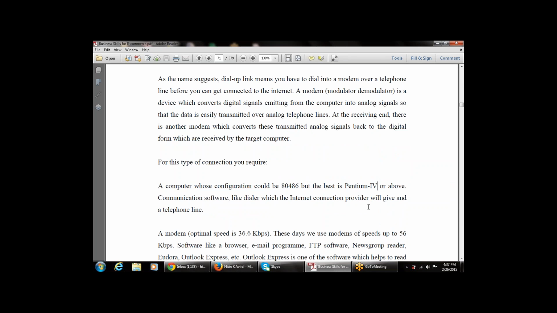A better configuration is required, like different processors nowadays, i3, i4, i5, i7 or above, that is i3 or above. Then communication software like a dialer which the internet connection providers will give, and a telephone line. So there are three parts of the requirement: one is the processor, one is the communication software, and one is the telephone line.